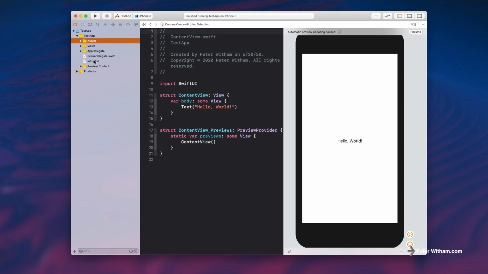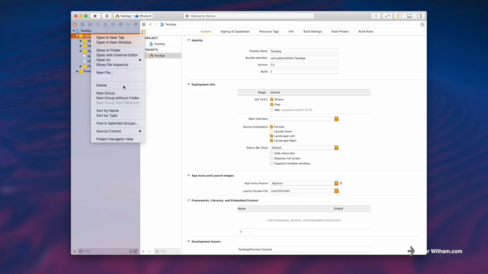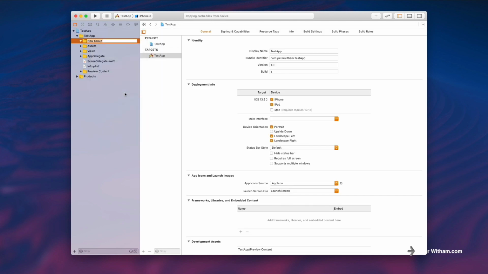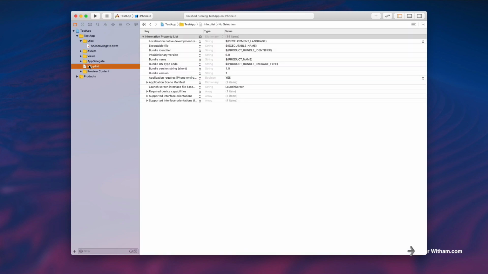it's now nice and clean. Now, this is where things get interesting, because if I want to move things like this info plist, it's actually going to break my app until I fix it. So what I'm going to do here is create a new group, and I'm just going to call it MISC, right? And in there, I'm going to put my scene delegate because I hope that I don't have to mess with that too much, if at all. And I am going to put the info plist in there.